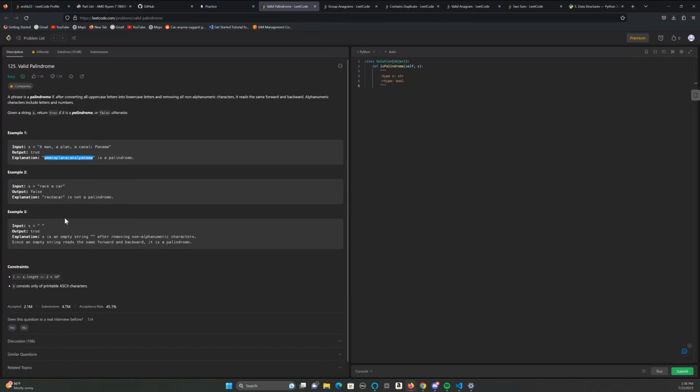The way to solve this is essentially to use two pointers. The benefit of using two pointers is that we can do this in O of n divided by 2 time. O of n is a way to define time complexity, or how long a function takes to run. O of n would be if we went through the entire string s.